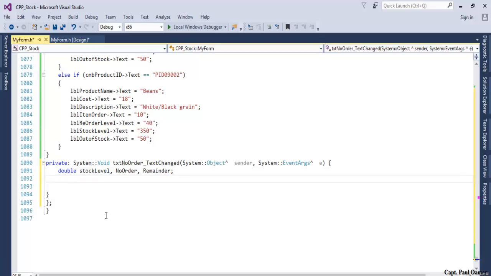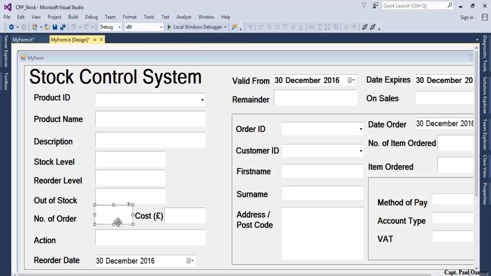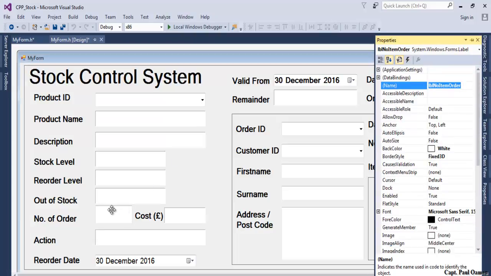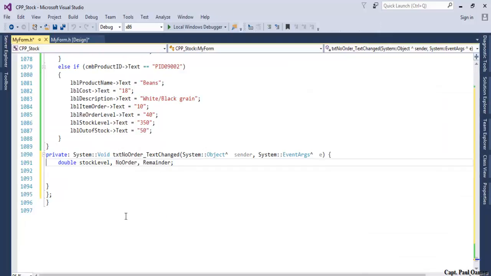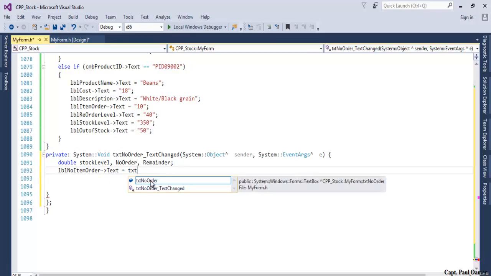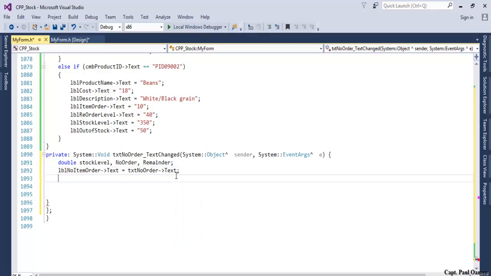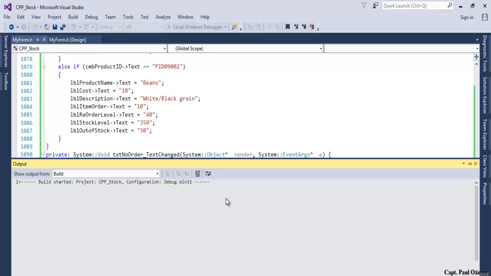Now let's look at this. We want whatever we have in here. So let's get the name of this very one. That's LBL number order, and this one is text. Right, so back in there, double click on that, come in here, LBL number of item order dot text. That'll be text equals txt that. Text. Alright, so whatever value I entered in here should come in here. So let's run that and see that for now, and we'll take it from there.